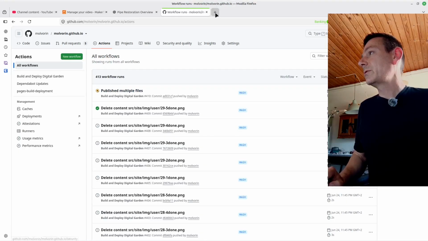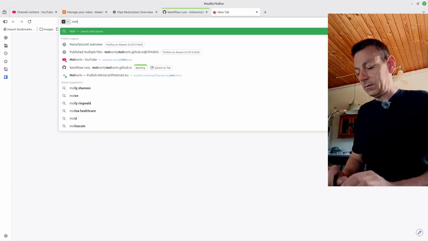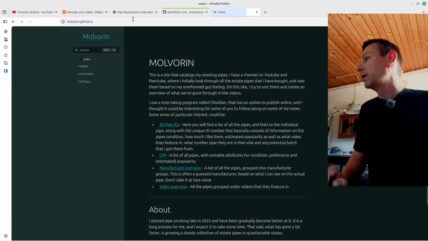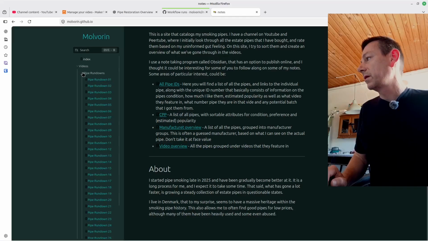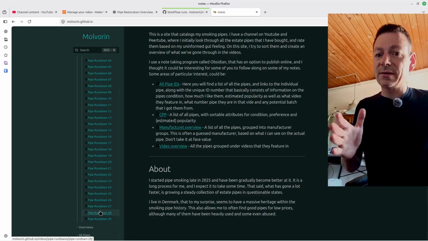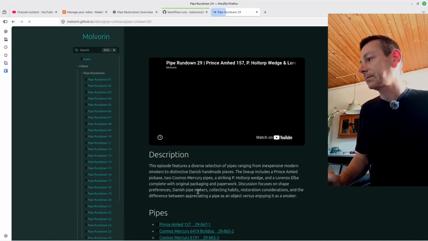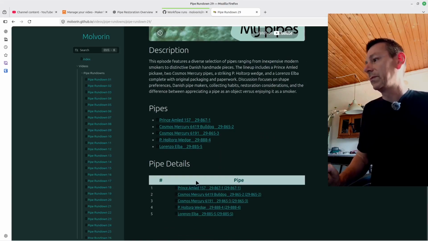So this is the process that's going on at the GitHub right now. It has pulled up the notes and generated a new website with updated content. But this can take a little bit of time. In the meantime, I will show you the website, how it looks. molvorin.github.io. This is the website for now. We have the videos there, pipe rundown, and it hasn't finished generating the new website, so we still only have the pipe rundown 29, which is a copy of the note I had on my computer.